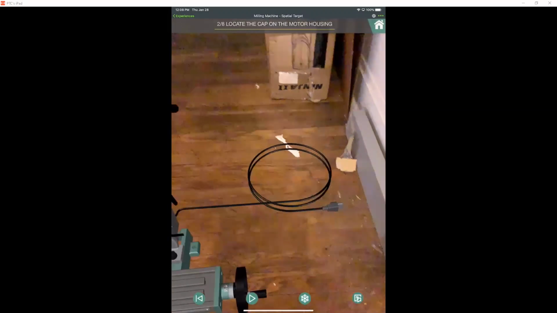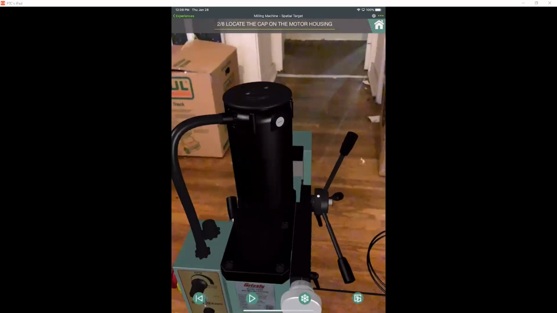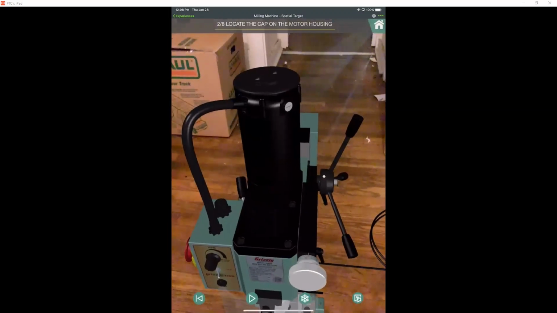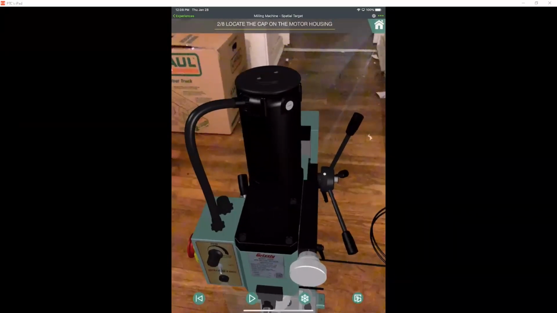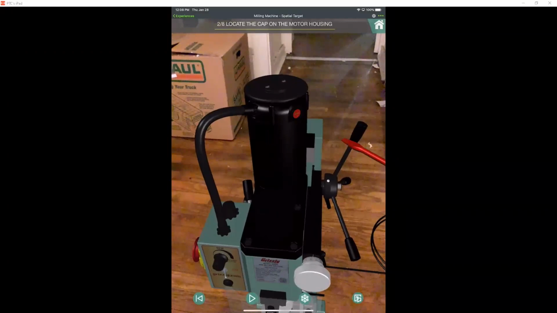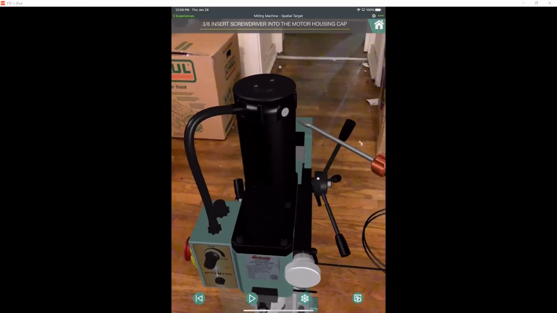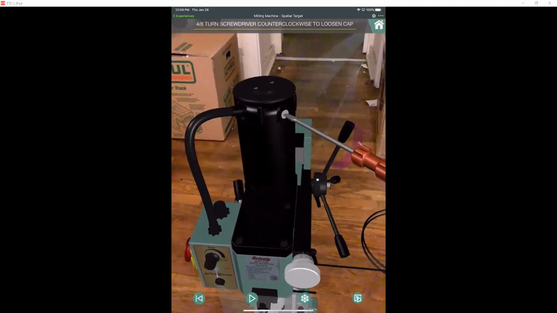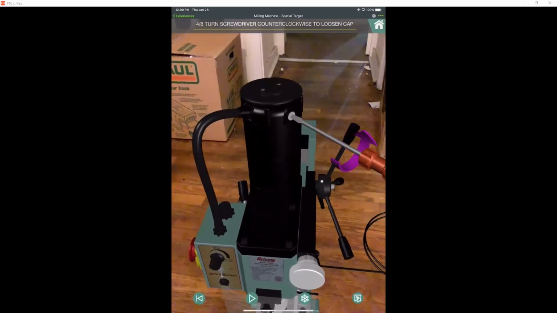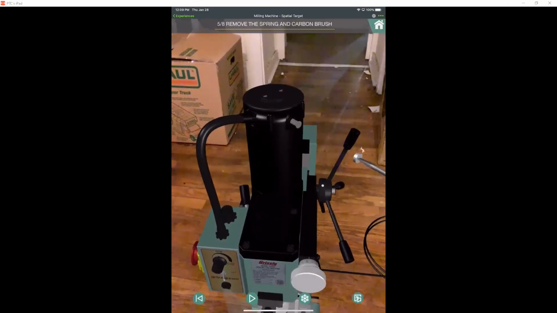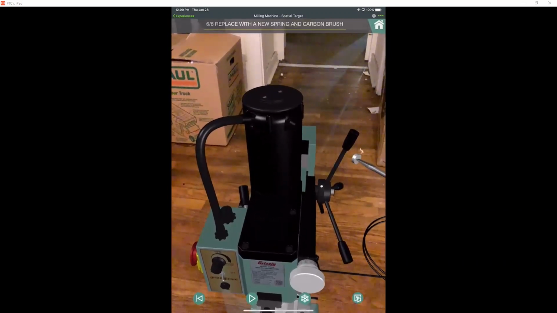Next step is we're going to locate the cap on the top of the motor housing. Again, if I am a newer hire, I don't necessarily have the best understanding of what it's actually talking about. There, it's going to highlight it red for us. So now we're going to place that screwdriver into the motor cap. I'm going to turn that screwdriver clockwise to loosen the cap. I'm going to remove that spring and that carbon brush, and we're going to replace that with a brand new one.